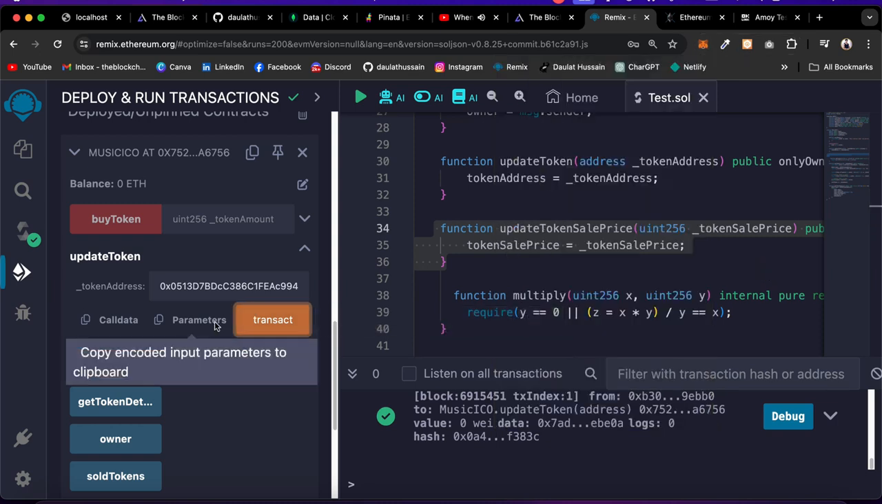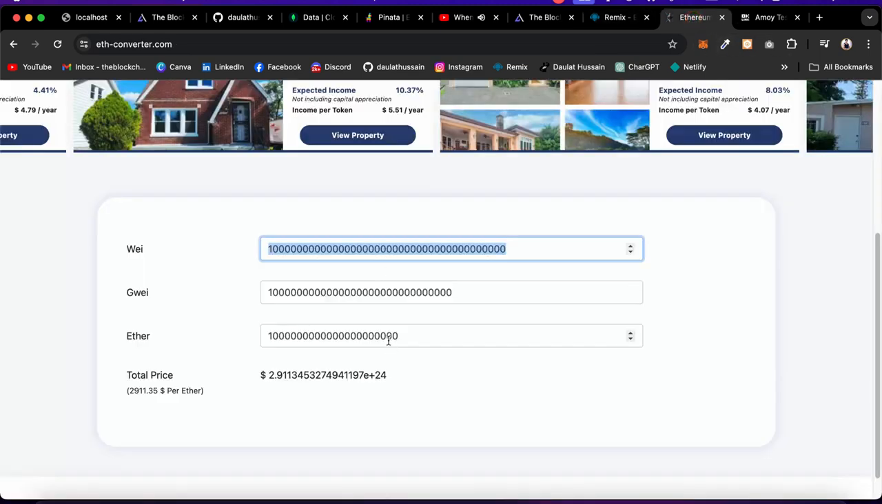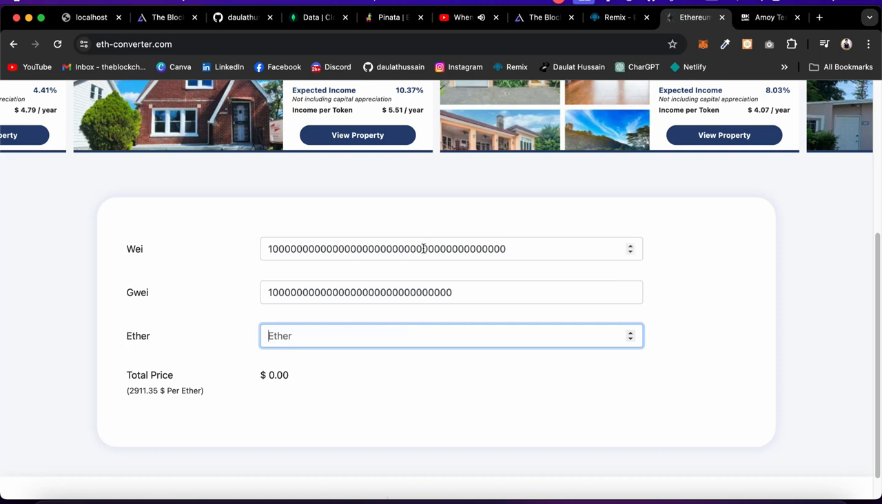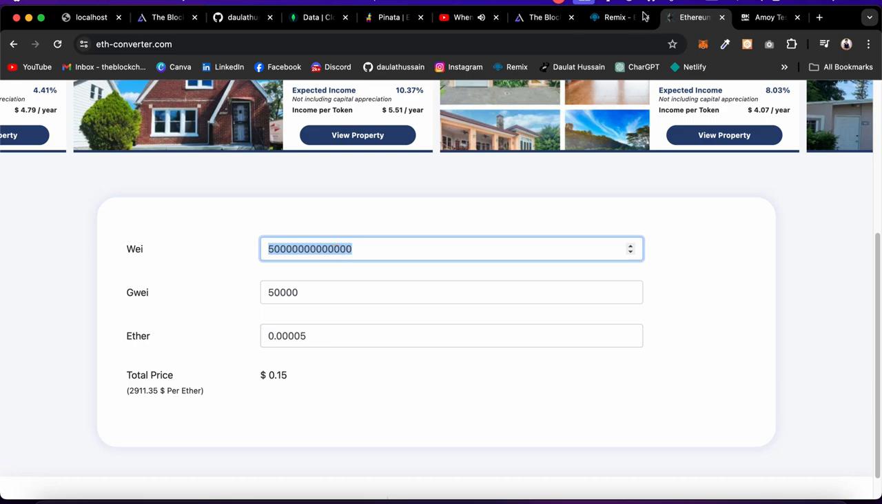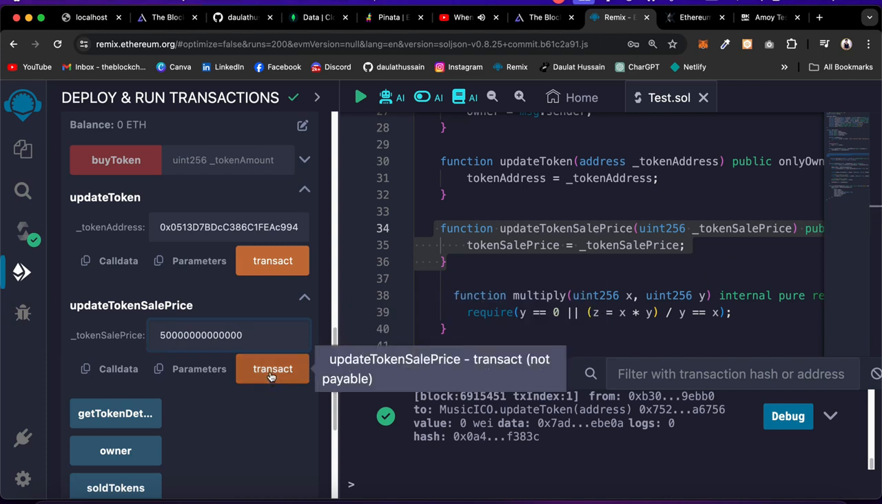Now we have to set the token price. Here we have to pass the price in terms of wei, so we can use this particular calculator. I'm going to remove this one and this one. I'm going to charge something very less, like say 0.00005. I don't want to charge much, so I will simply copy this one, come back here, and that's what I have to provide here, and I can simply call this transaction.